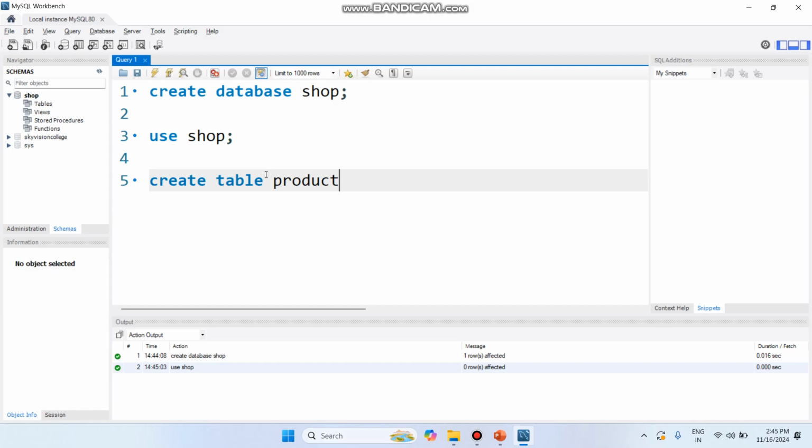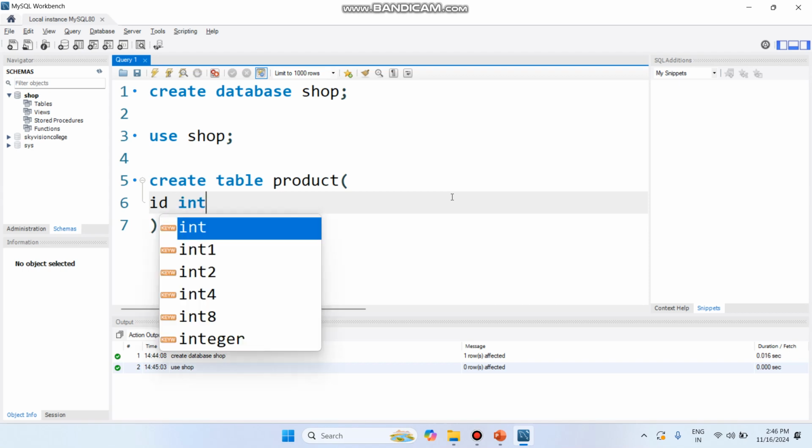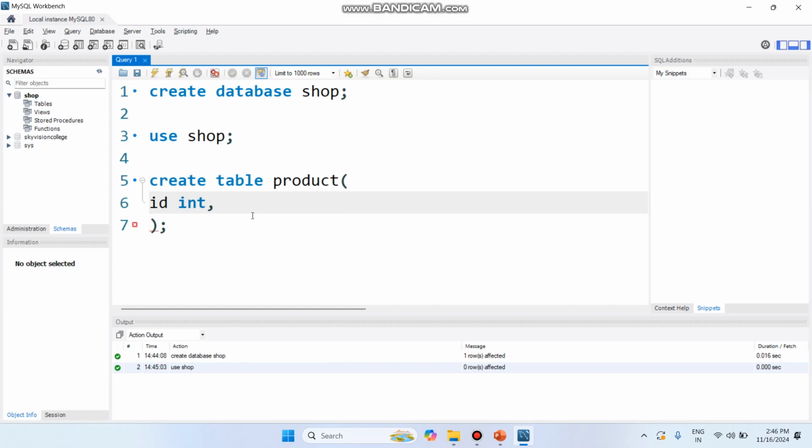Okay, I have different products, and inside I want to write the columns. Without columns your table will not be complete, so add the columns inside of that. First column is id. Id means I want to make one id column, and I want to give it the data type integer. After that a comma, why? Because I want to separate the columns. So my first column is complete.